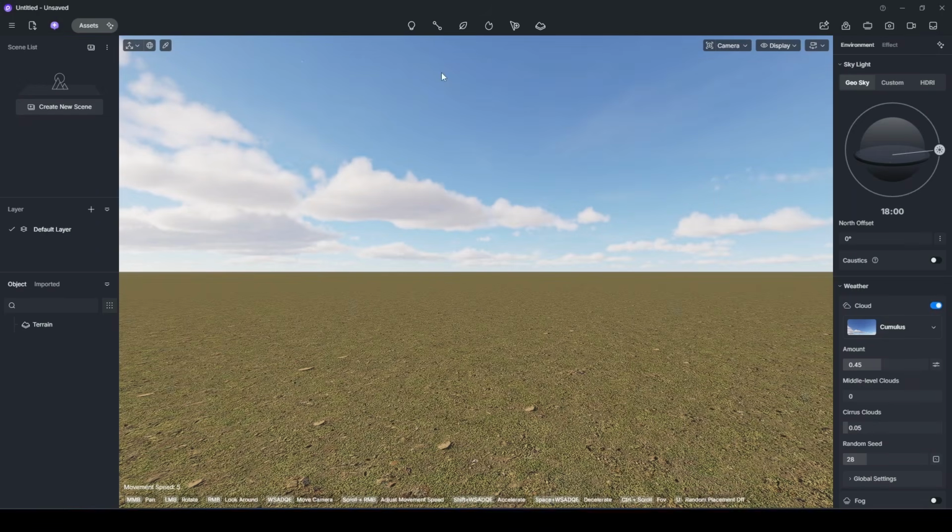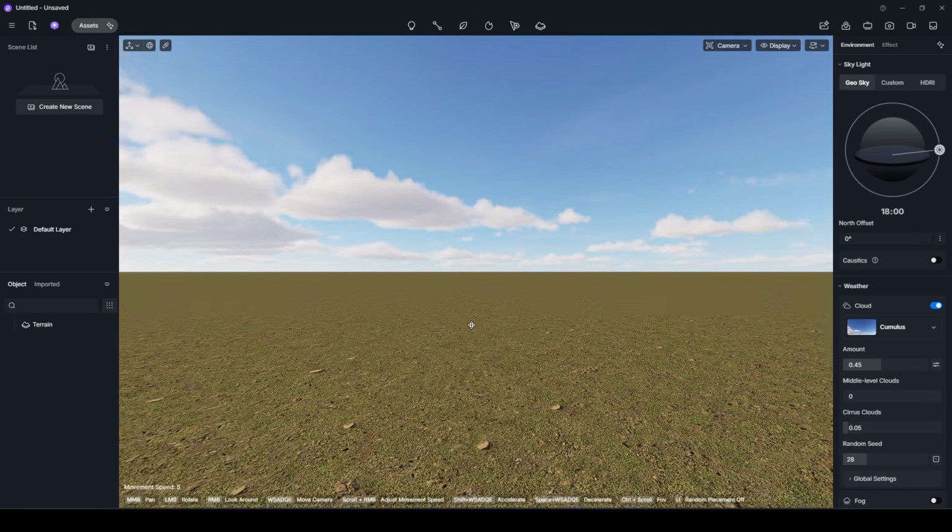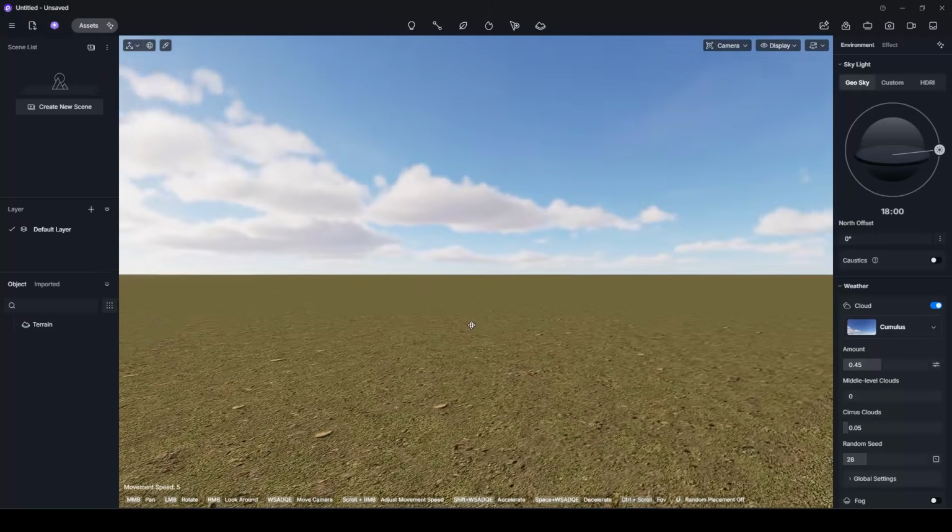Before we start working on a project, it's better to understand how navigation works inside D5 Render, because you'll use these controls almost all the time while working with the software. If you hold the left mouse button and move the mouse, the camera will move in orbit mode.